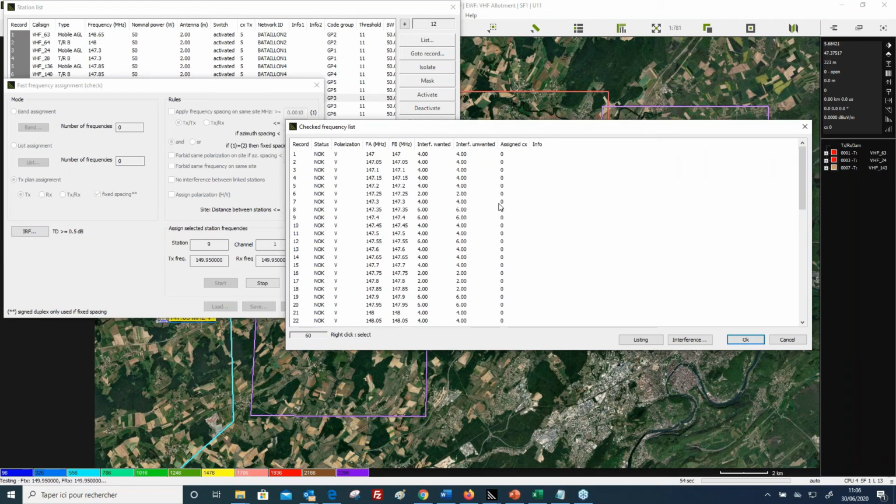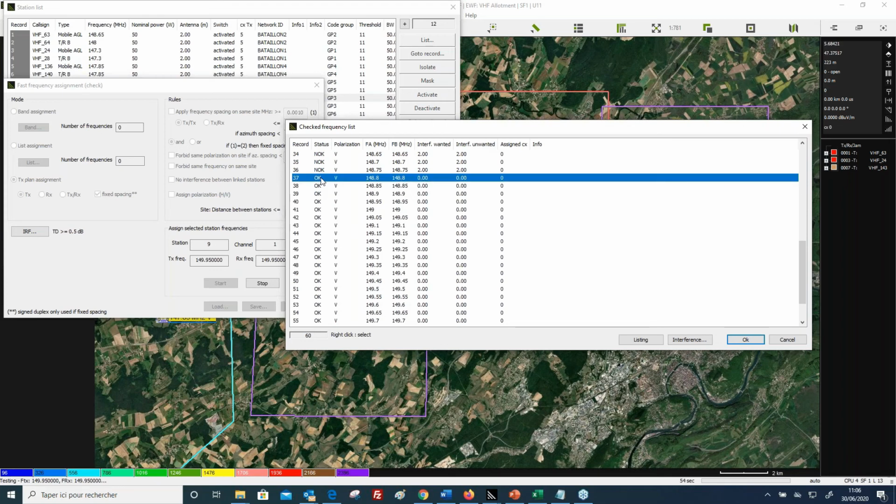As you see, the result will give all the possible channels or frequencies that you can give to different stations or mobiles. So you will see OK and not OK. The not OK means you can't use this frequency because of the chance of interference between different stations or mobiles, and OK means that frequency is usable without any chance of interference.